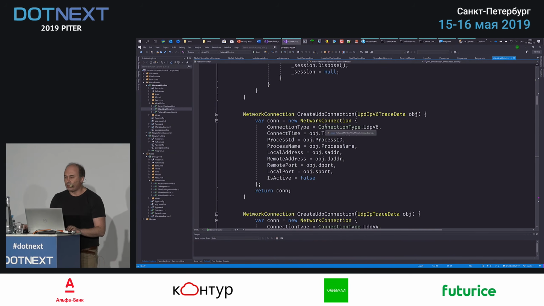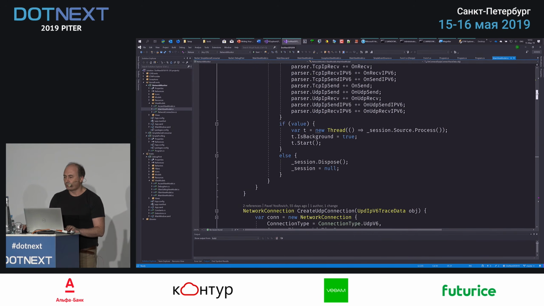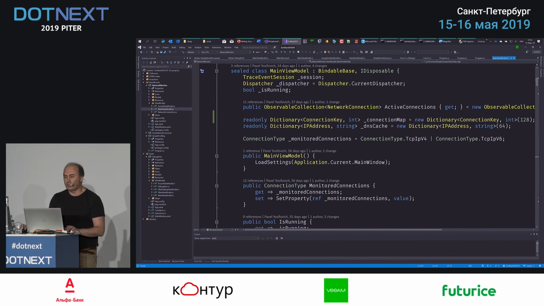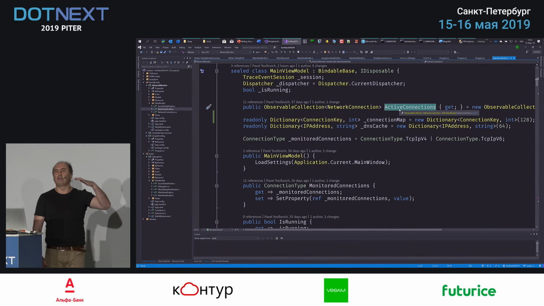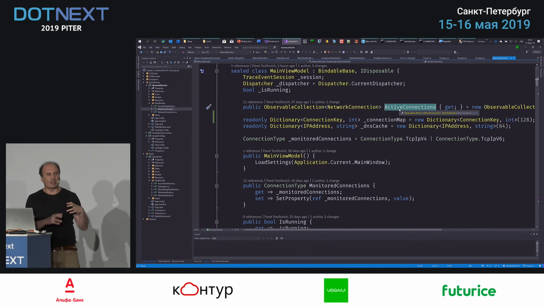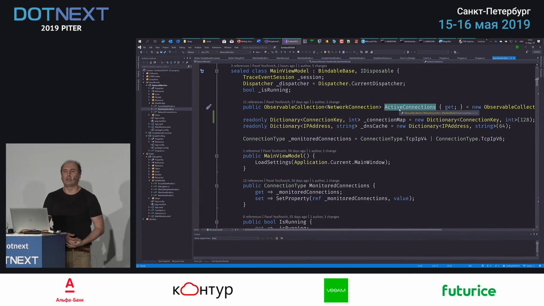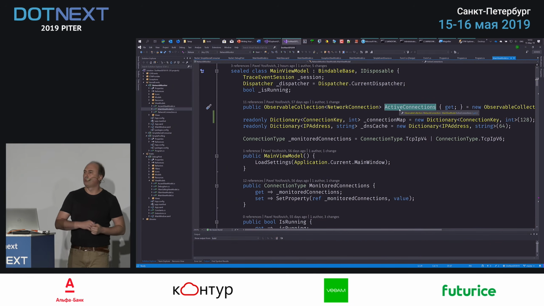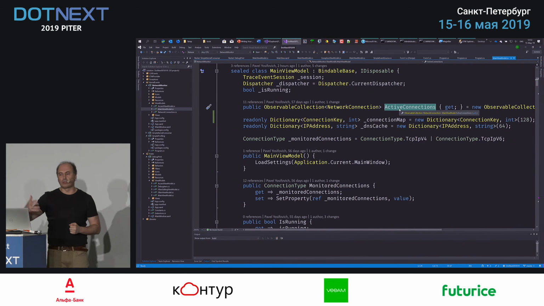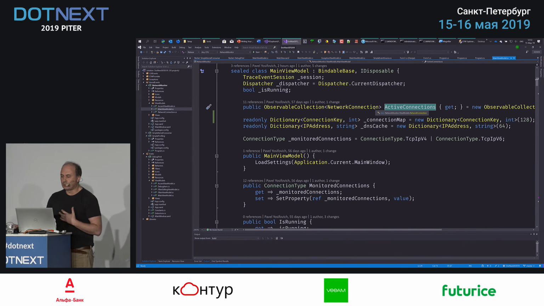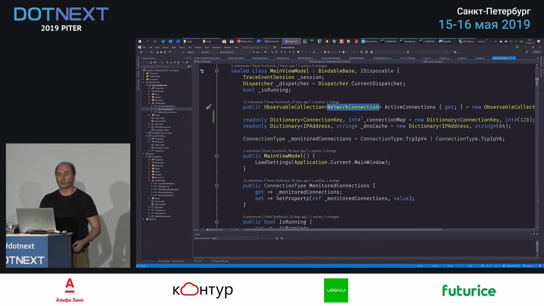That's why I have more dictionaries to do all these things. What I have here is a dictionary that maps a connection key to a connection, which is actually hosted in a different collection called active connections. These are the actual lines you see in the UI. Each one of them is an object that has the information about the connection: when it was started, how many bytes have been received, what remote host it's connected to, in what port, and so on. Everything that's needed is inside this network connection class.